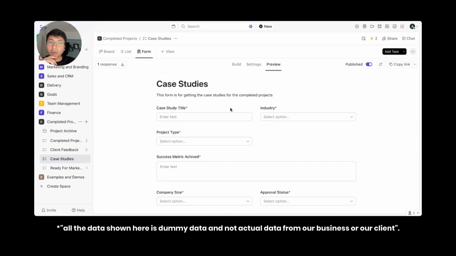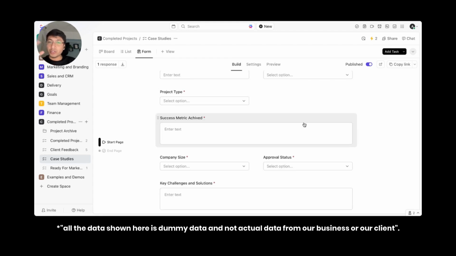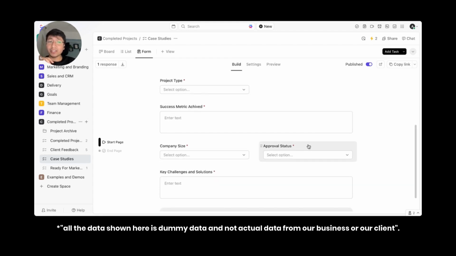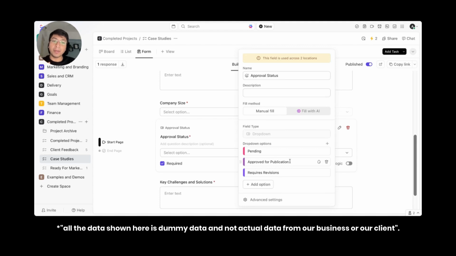Let's say review. So one more thing I really want to show is that we have not added conditional logic here. We can definitely add it. Let's take approval status. So these are the options. Approved for publication. Pending or requires revisions.